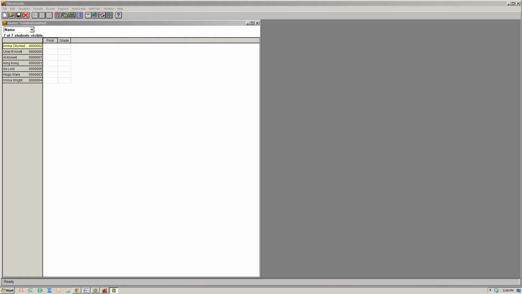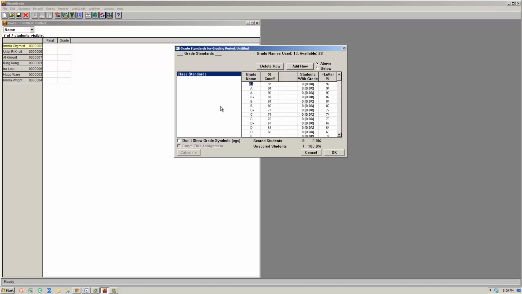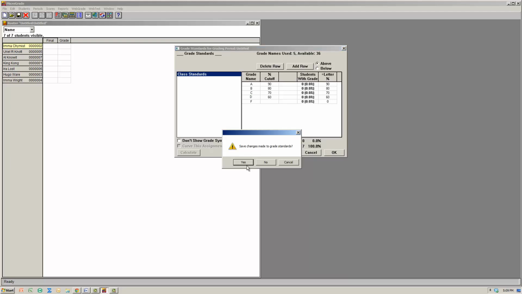Now what you'll probably want to do is set up your grade standards. That is, what do you call A, B, C, and D? To do that, what you'll end up doing is going up under Edit, Grade Standards. They use a plus-minus system as the default. I typically will just delete a row, and let's call that my A's. And then I'll go here and delete a couple of rows, and I'll hit B, and delete a couple of rows, and hit C, and delete a couple of rows, and hit D, and then hit OK. I will save those changes.